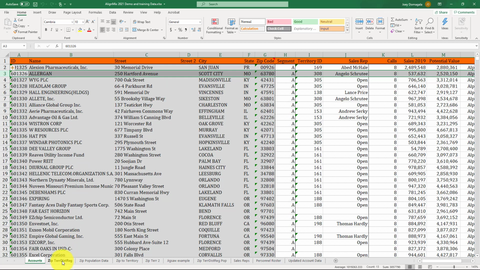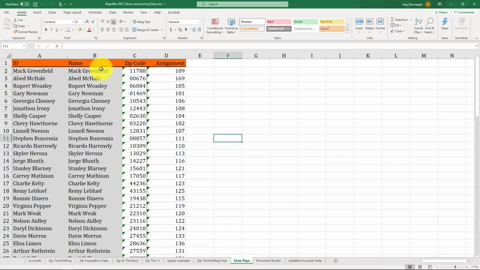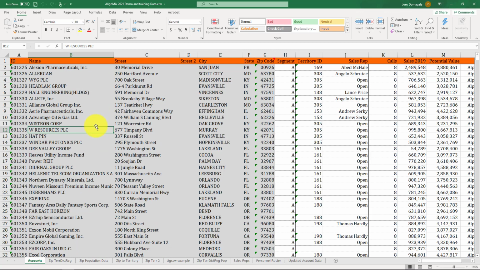If we look at a zip to territory and hierarchy, you can see all of those labels also appear in row 1. If we're importing a sales rep list, again, all of your labels appear in row 1. So let's go back to our first tab and talk about the account data. So here, as I mentioned, is a very basic CRM-like export.